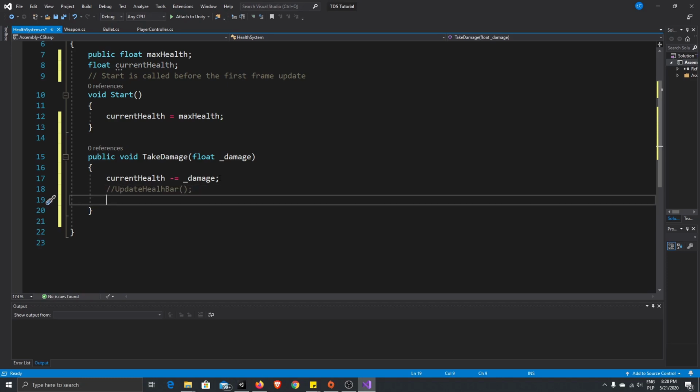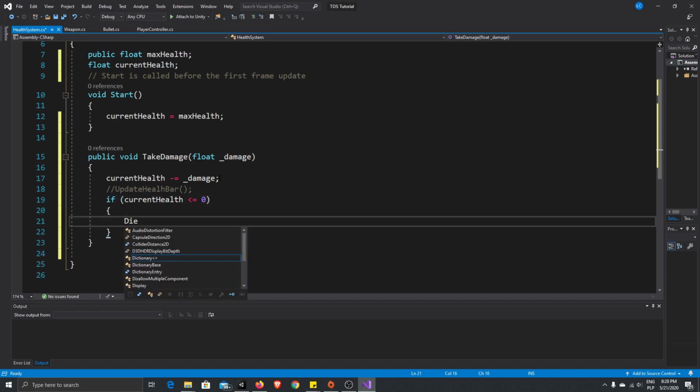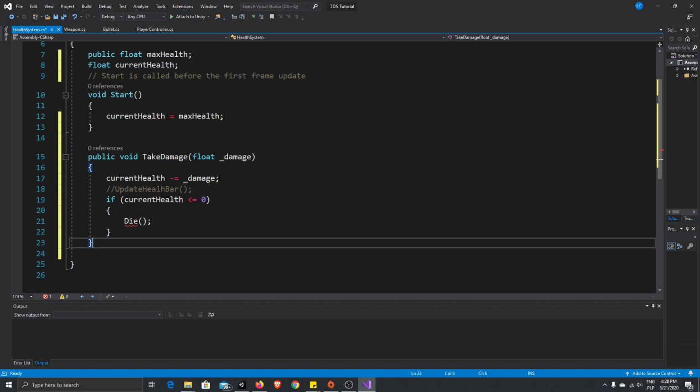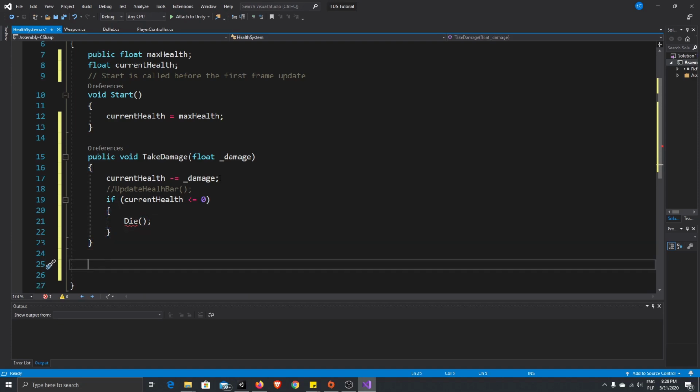soon, but first we need to check one thing, because if we take damage, if our health drops to 0, we need to kill our target. So if current health is less or equal 0, so if our current health drops below 0, then we die. Okay, let's write function Die.